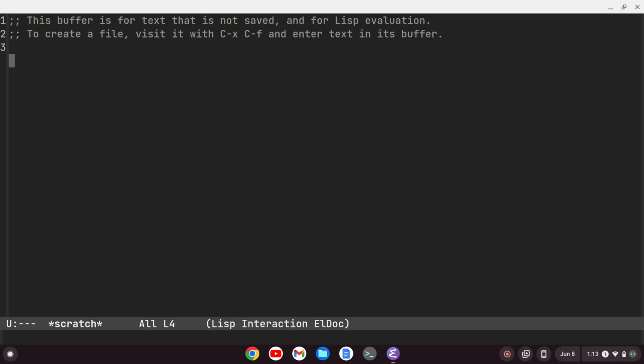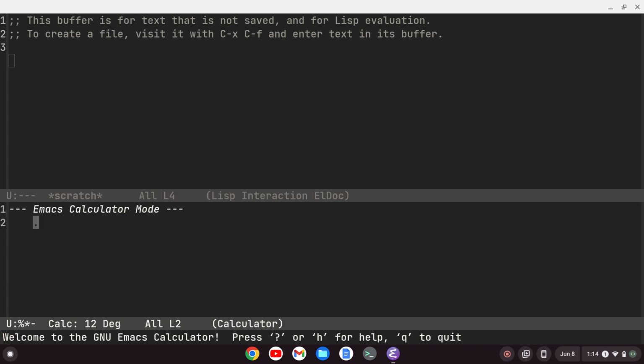In this video I want to show you Emacs Calculator. So this morning I was having to do some calculations and I thought Emacs must have a calculator mode, and it does. To get to it, type Alt-X and just type in calc and hit return. Okay, and this is Emacs Calculator mode.